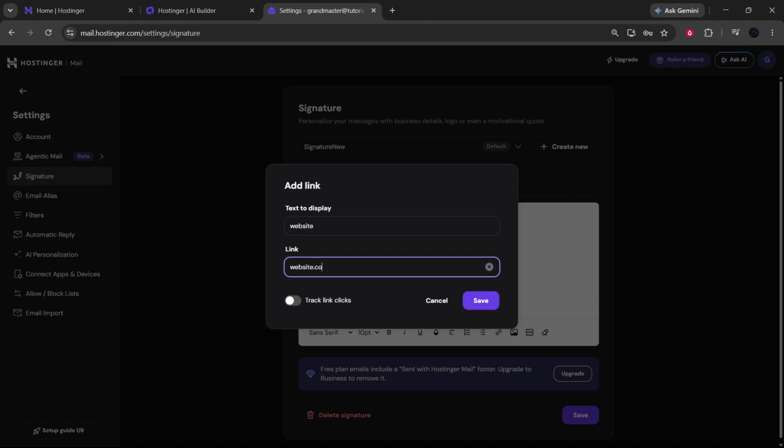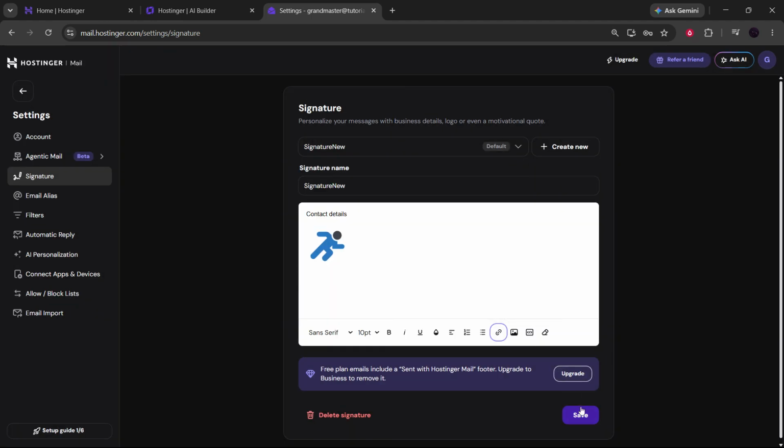When everything looks right, go to the bottom right corner and click the purple Save button to store your changes. This is the most important step because if you don't save, your logo won't appear in future emails. After saving, your updated signature will be applied automatically whenever you send new messages from Hostinger email.